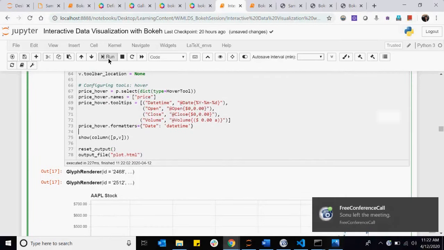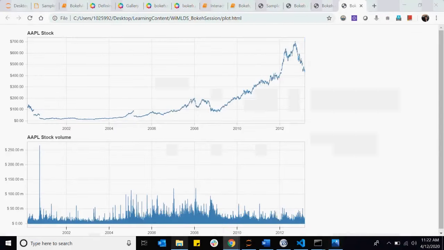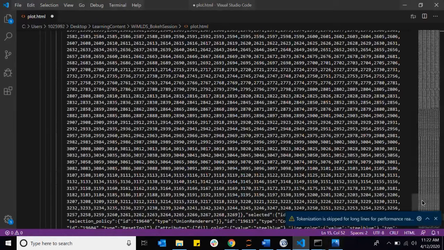Output file. Why hasn't it? Yeah, so if you guys see, there is a plot HTML which got generated, right? Let me open this in the Visual Studio.